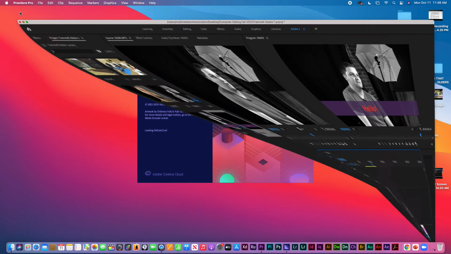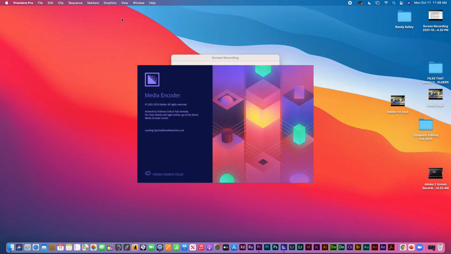It might be behind here. Oh, it's opening up right now. So if you don't see Media Encoder immediately, one thing to do is minimize Adobe Premiere, and you'll see it start to open up. It'll open up any moment now.